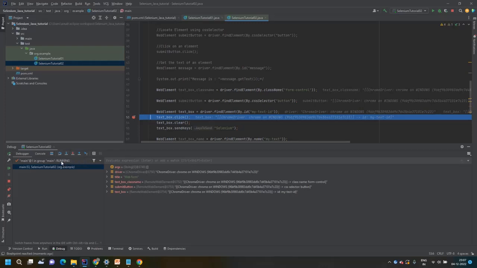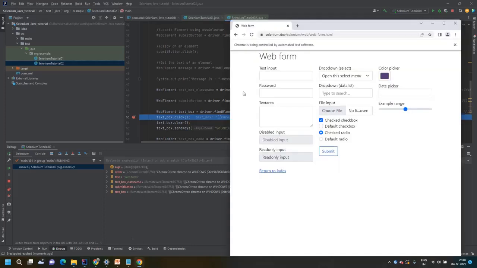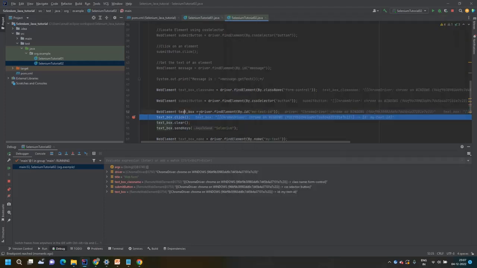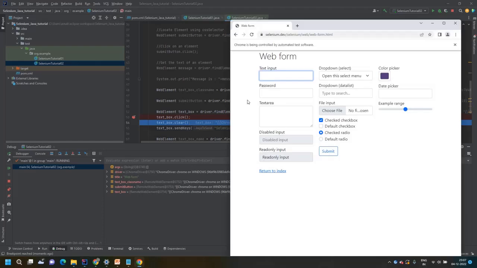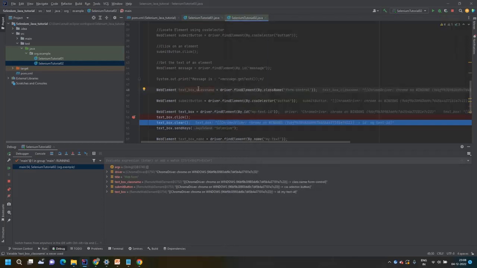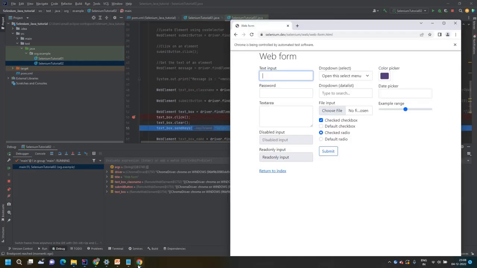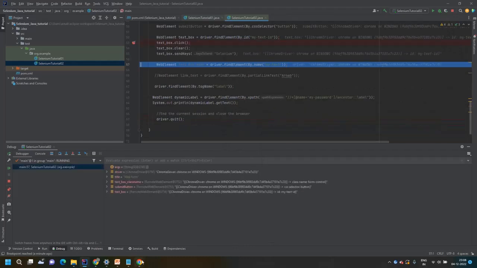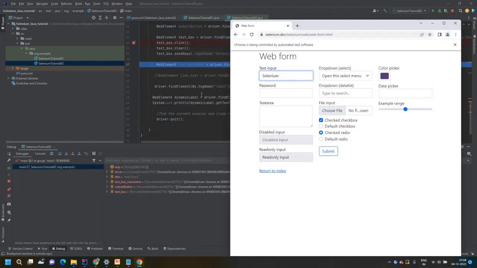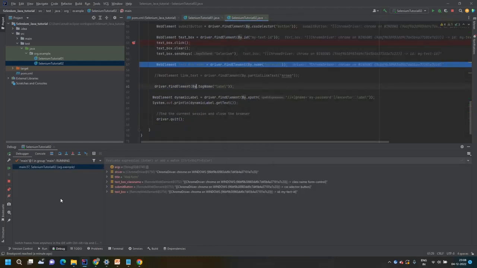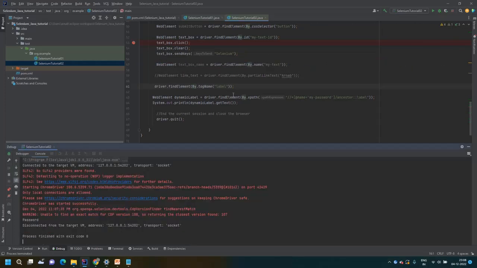If you press F8 on your keyboard, you can see that it has been clicked, which is why it is highlighted. After that, press F8 again, and it will clear if something is there. Then press F8 again, and it typed Selenium. To resume the program, you can press F9, or click the resume button. So it has been done.